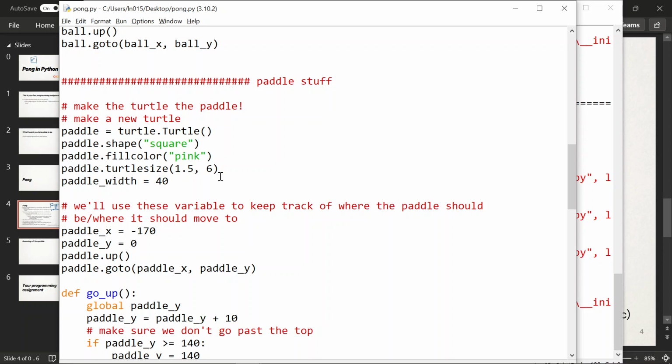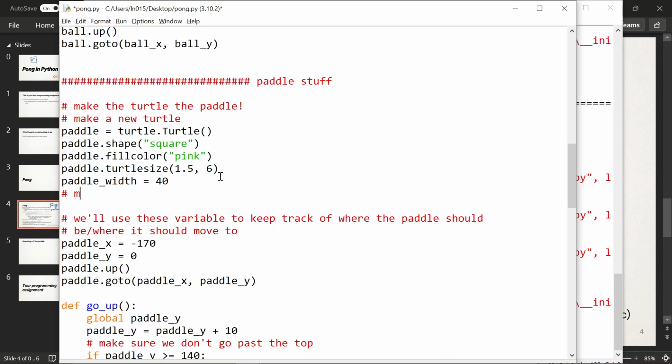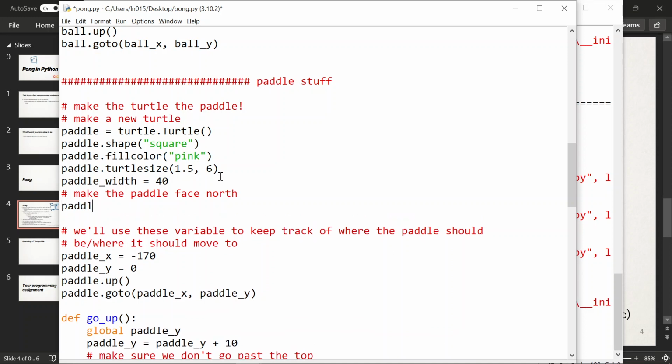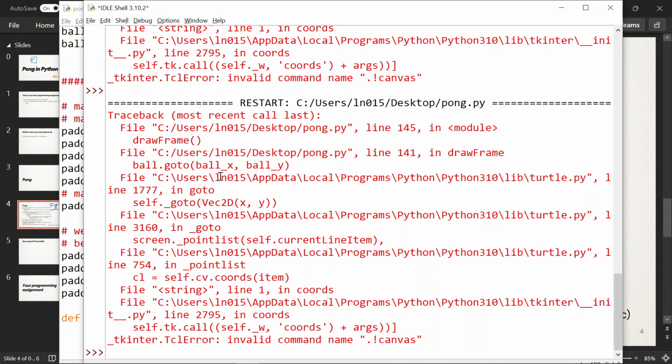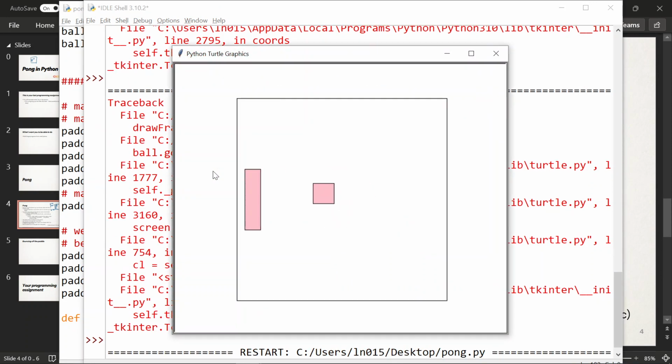Okay? So make the paddle face north, which is paddle dot set heading. And I think that's 90, right? Because it's degrees away from east in the counterclockwise direction. That looks good to me. All right. So now I have a paddle. It's moving. It has bounds checking. Everything seems happy there.